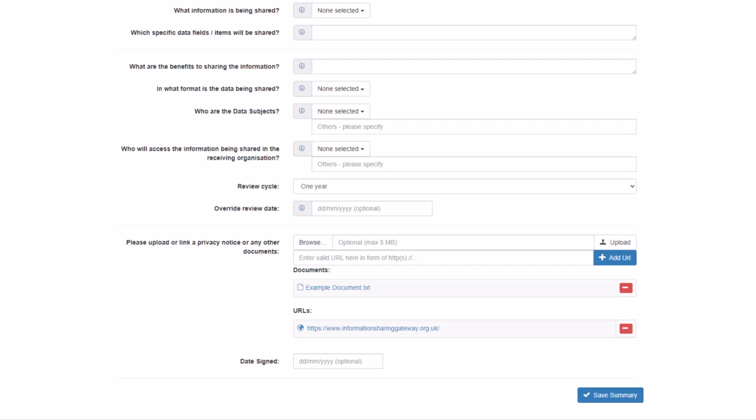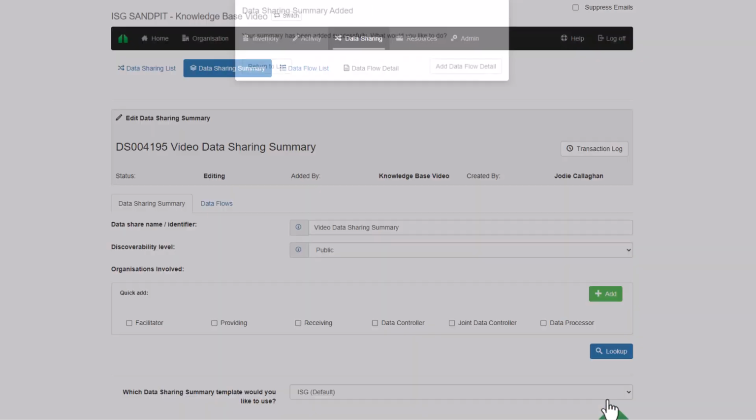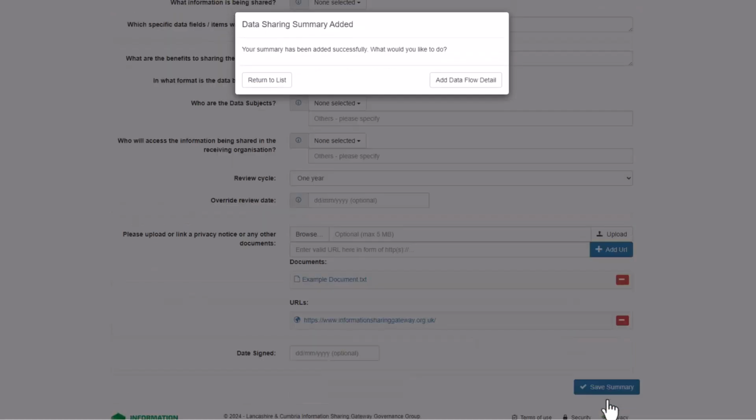The information you enter into the data sharing summary can be edited and saved as much as you need, but it will become locked if a related data flow has been sent for review or sign-off. After this point, the only information you are able to edit is the Organisations Involved section. When you are ready to save your data sharing summary, click Save Summary. You can now add a data flow or return to the data sharing list. You can always add a data flow later.